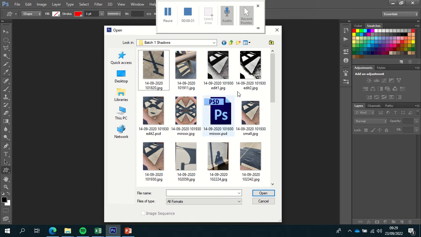You can see these files here I've put on, which are all JPEGs apart from this one, which is a Photoshop file. You need to make sure you go into your phone settings and change your phone settings from high efficiency to most compatible. That will allow Photoshop and PowerPoint to see your images.